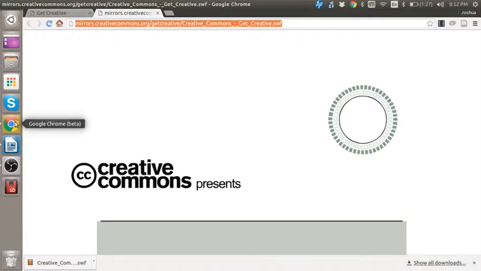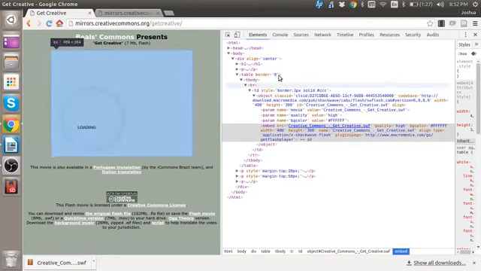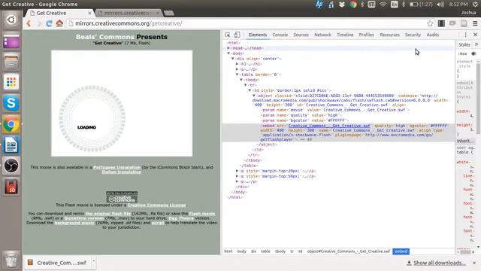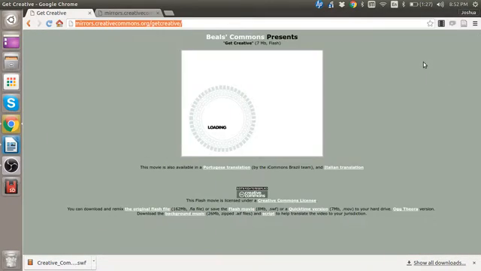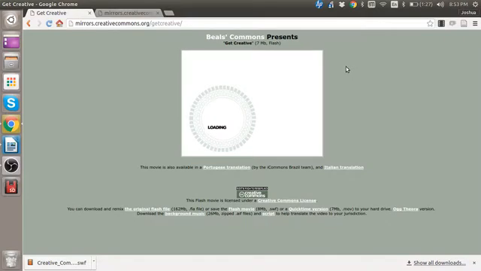Okay, so that's three ways that you can use the inspect element tool that's built right into your browser. You don't need to do anything special. It just takes a little practice to get used to, but it's a great way to snag things that you want to use in the classroom.